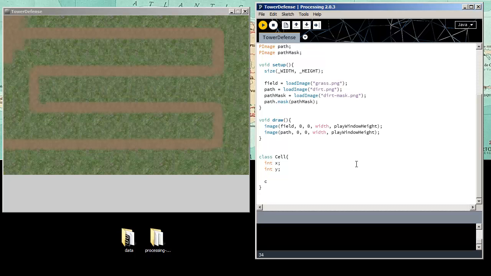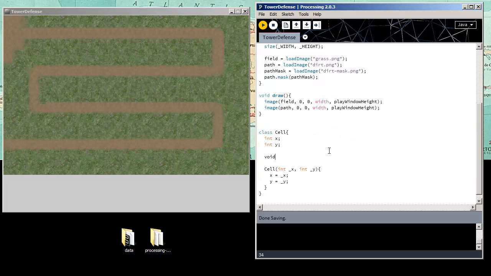Alright, so with that, we'll make a basic constructor. Cell, underscore x, underscore y, and then we'll set the values here. Alright, so that's our basic cell class. Let's actually create a function in here called outlineMe. So outlineMe, and this is going to be called whenever we're hovered over that particular cell. It'll just draw its outline.